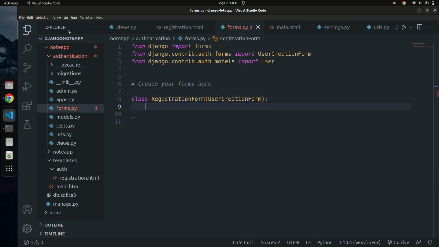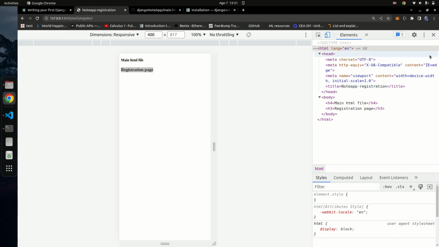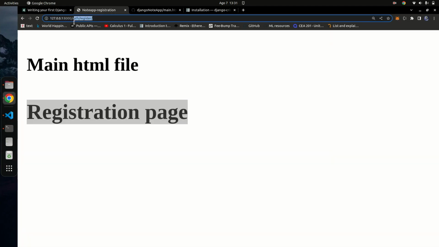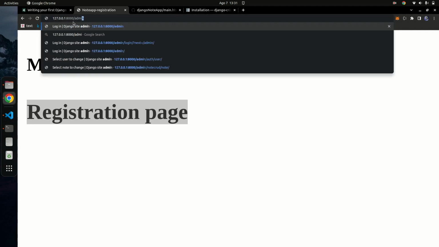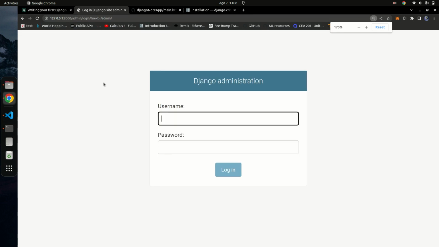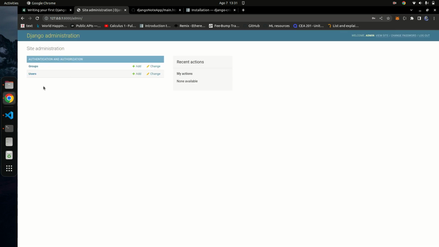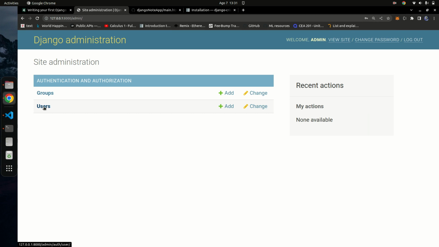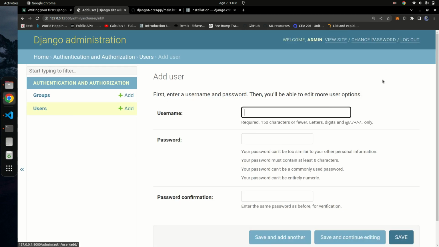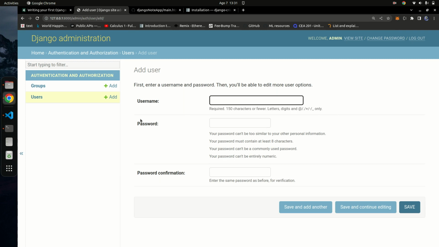I also want the user to pass in their username and their email to register. Because if you go to the admin page and log in with my admin username and password, you can see we have the users table right here. If we go ahead and say add a new user, you can see it takes a username, a password, and a confirmation password. It doesn't take the user's email.